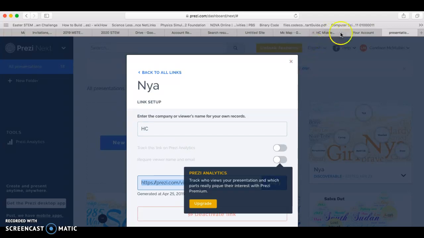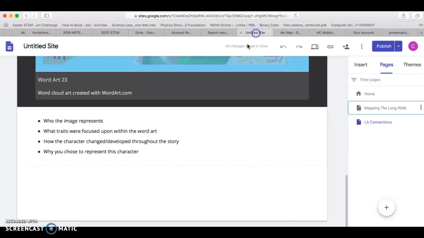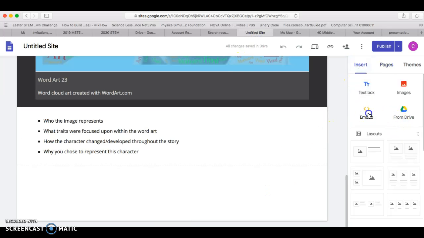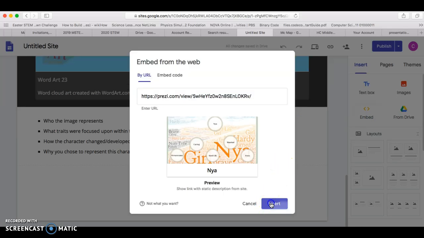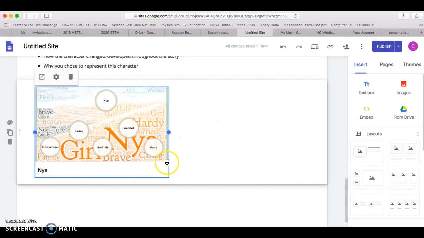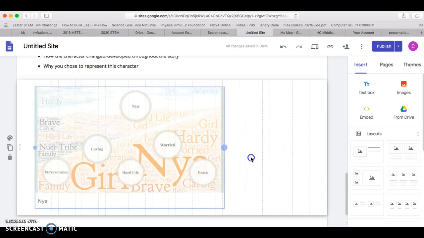Once you have that link copied, it's just as simple as it always is. I was coming back and inserting something from here. So you'll come to embed, add your link, and your Prezi should pop right up. Okay, so I realize this is not my Prezi, so thank you to whomever it is, I forget.